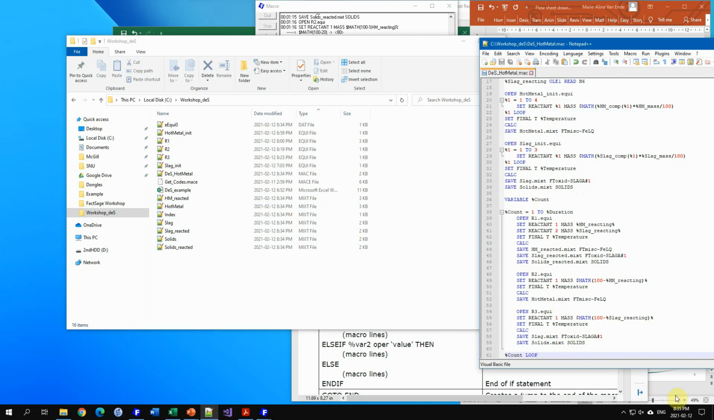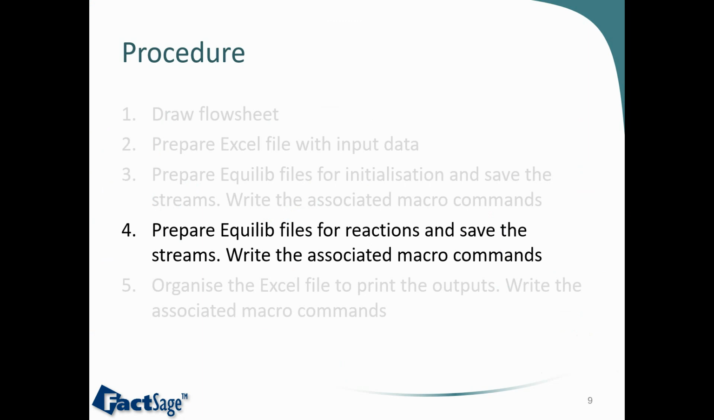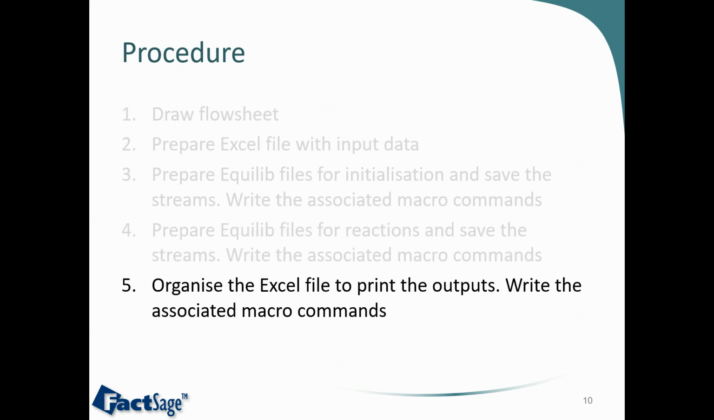Okay, so once the main commands are working correctly, we can move to the last step of the procedure to have the results of the calculation written to Excel. So first we have to think about what results need to be printed to Excel and how to organize them efficiently.